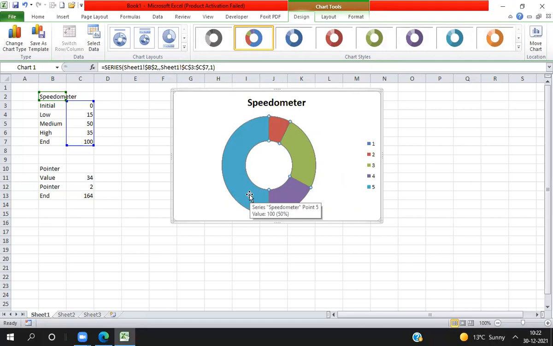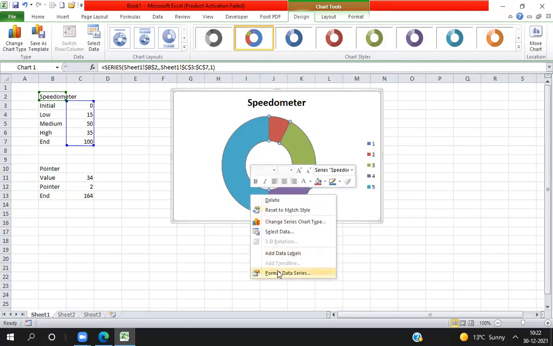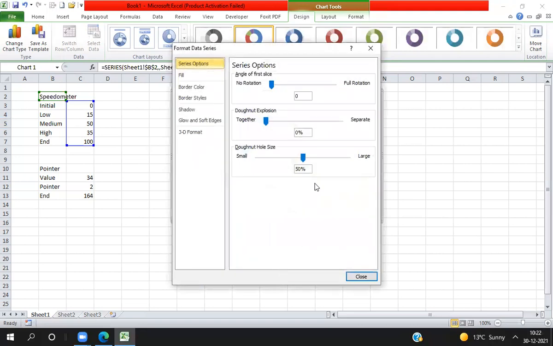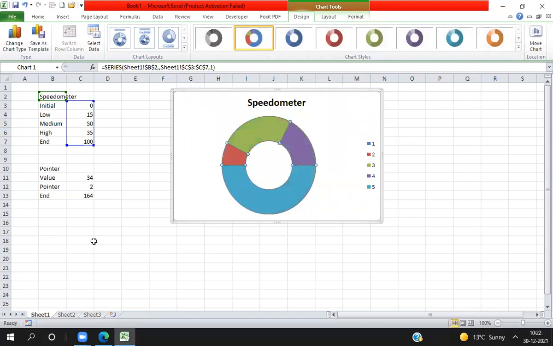So how can we do it? Right click here, choose format data series, and here you need to set 270 degrees. Now you can see the blue part on the downside. You need to select the blue part. In case you try to select like this, you can see all the points of the chart are selected. Now here you need to select the blue point.